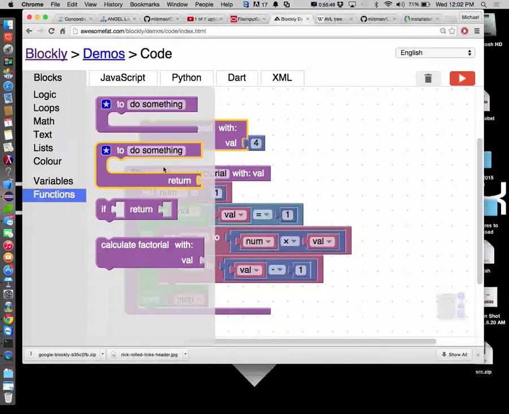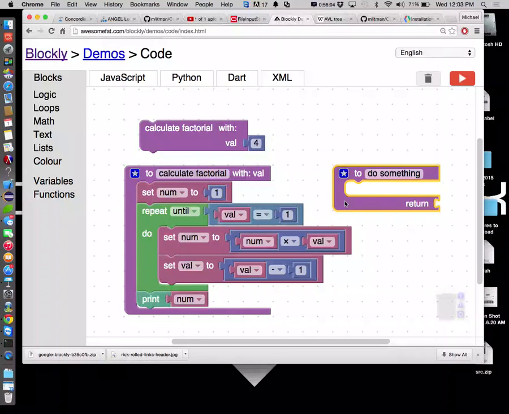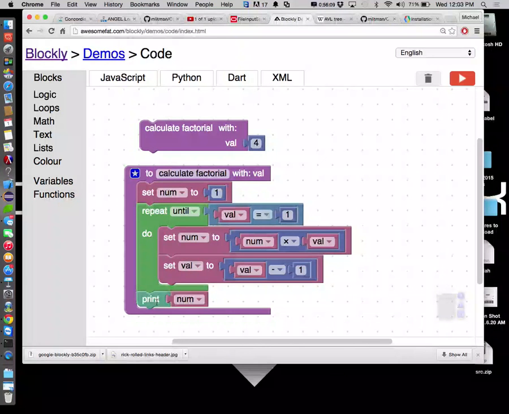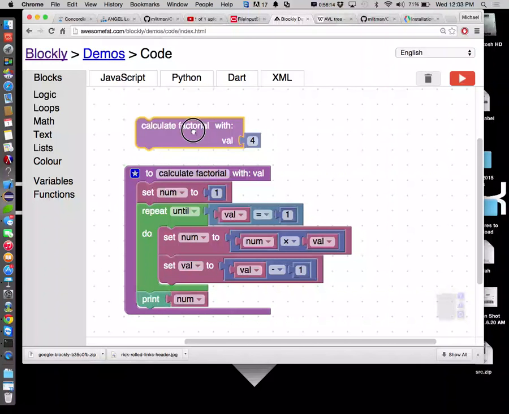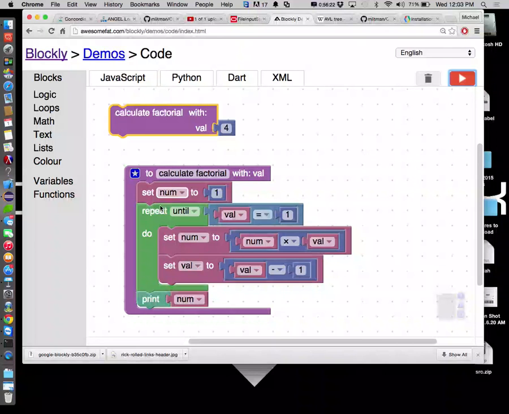Oh, I see. We have to use the return version. There's a version that returns a value. I don't have a value to actually return, therefore it's not popping back out. So what I can do here is print num, so this should just work. Yeah, there's 24. Because I'm not receiving the value, I'm just having it print inside.